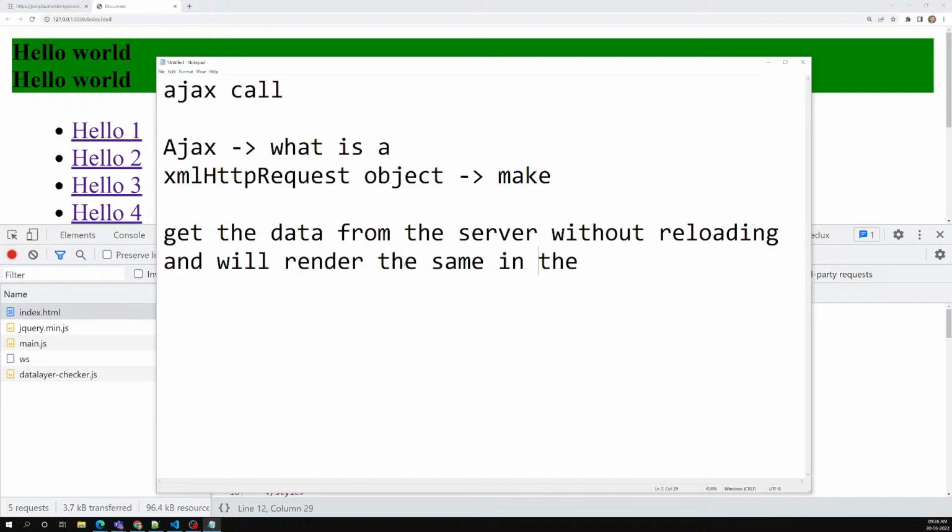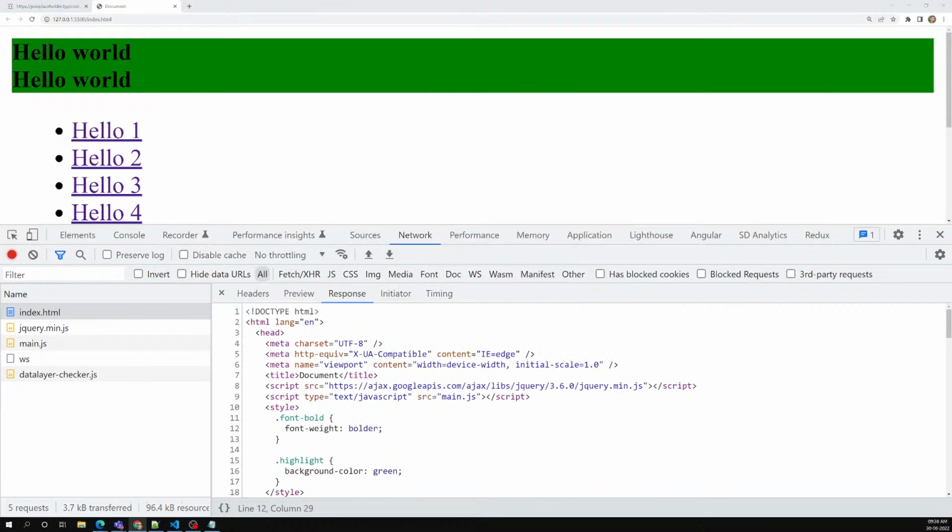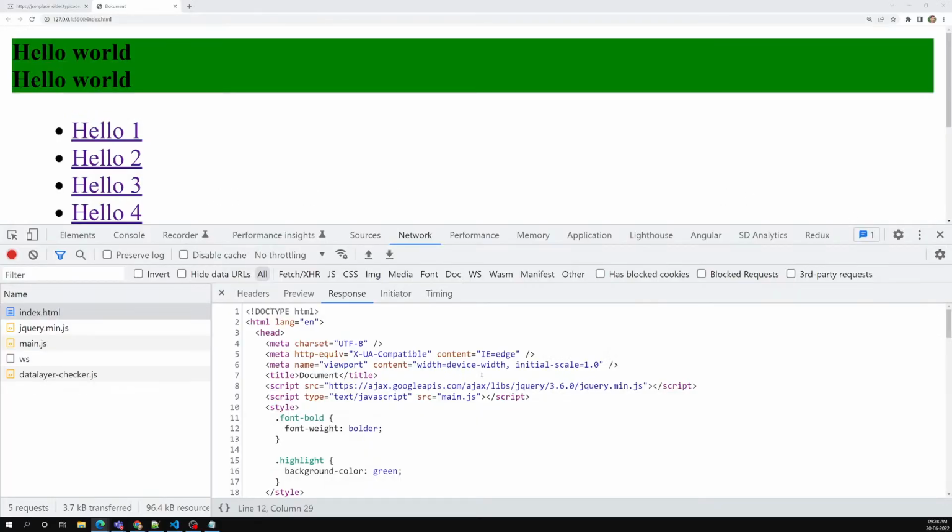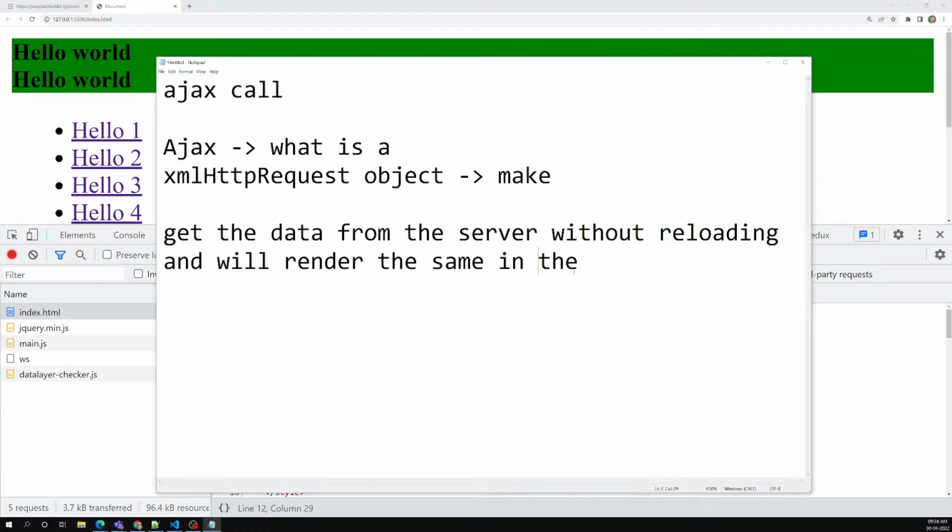Making an Ajax call can be done using this XMLHttp object, the XMLHttp request object. By using this, we can make an Ajax call. This is one type of object present in JavaScript.